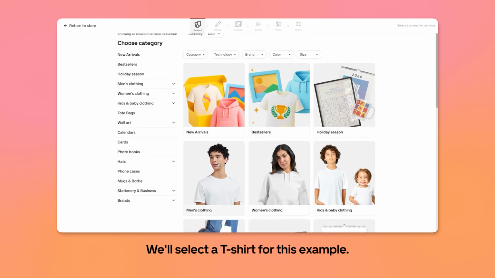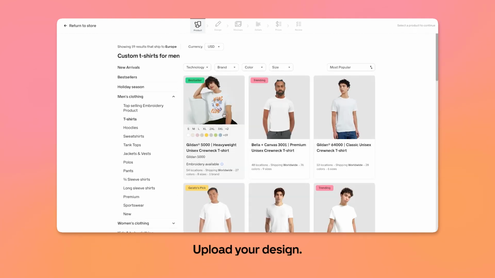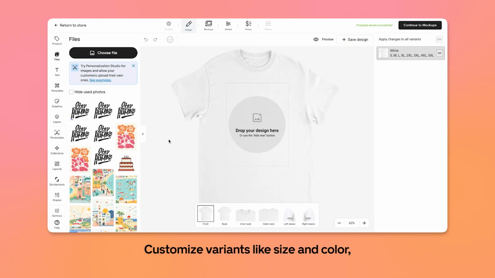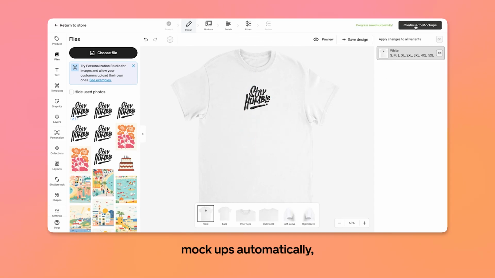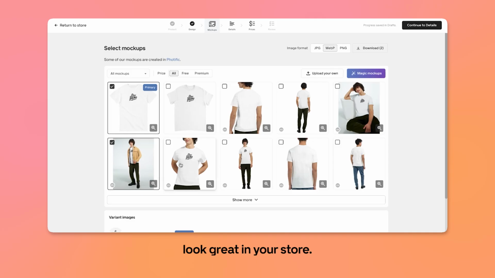We'll select a t-shirt for this example. Upload your design, customize variants like size and color, and preview mockups. Gelato generates professional mockups automatically, making your products look great in your store.